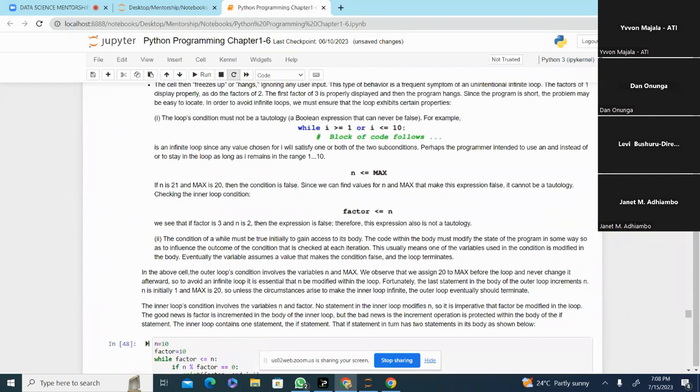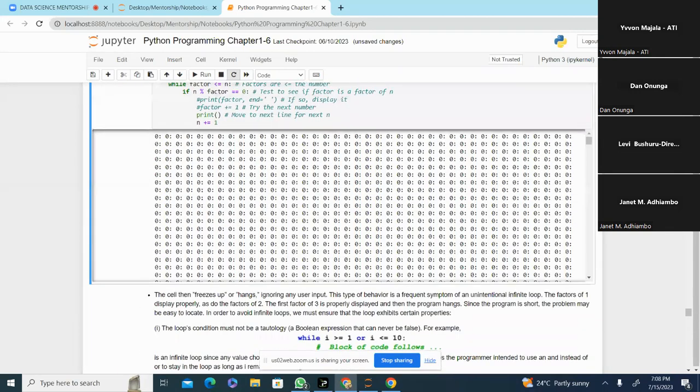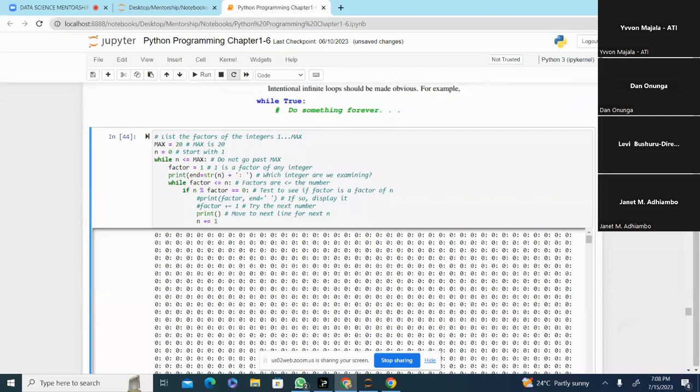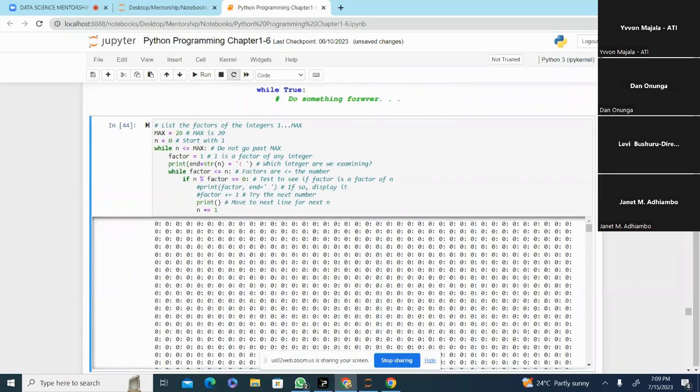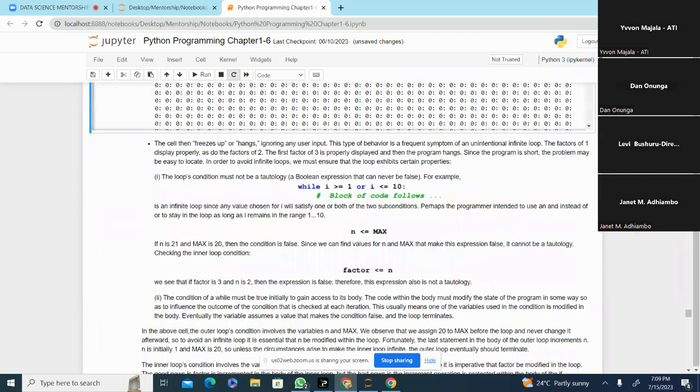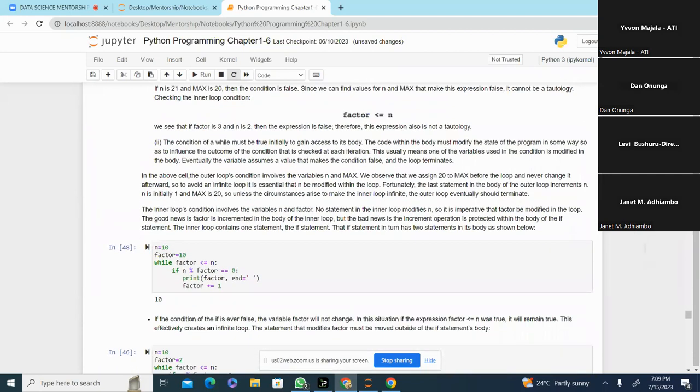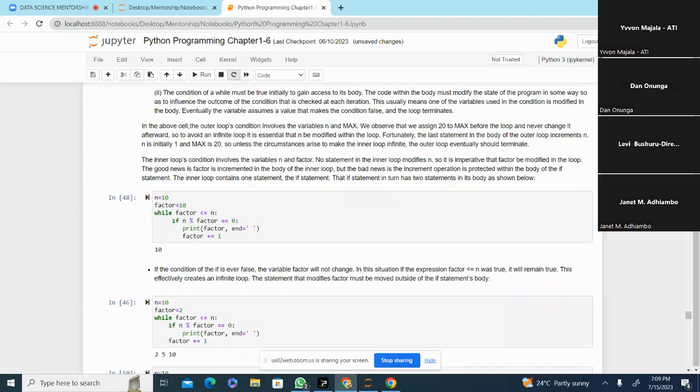So you have known how to interrupt. When you run any cell of an infinite loop, it will run forever. So what you need to know is that an infinite loop is a loop which will run continuously for a very long period of time without ending. For you to end that loop, you have to interrupt. Now I will give you an example of an infinite loop.